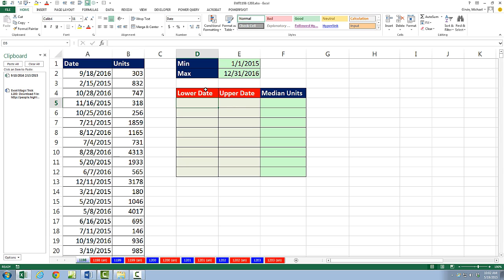So the first quarter will be 1/1/2015, and the upper date will be 3/31/2015. Now before I went ahead and created this, I looked through the date column, found the min and the max. That way I know how many total upper and lower dates to create. I have to go from the first of 2015 all the way to the last day in 2016.